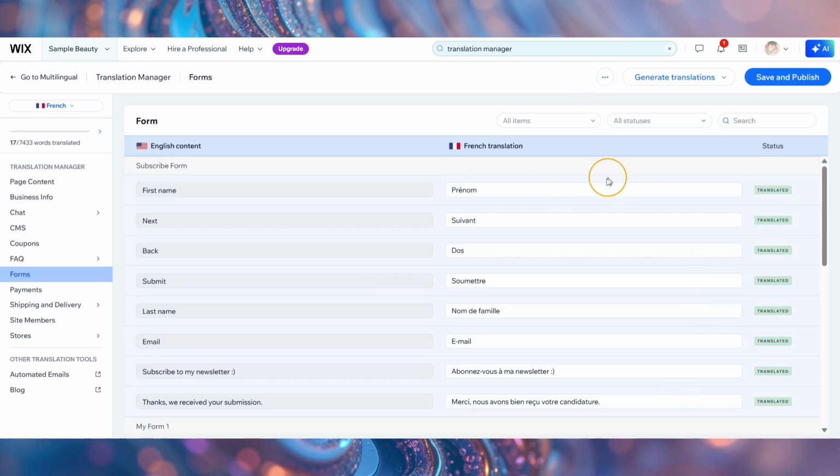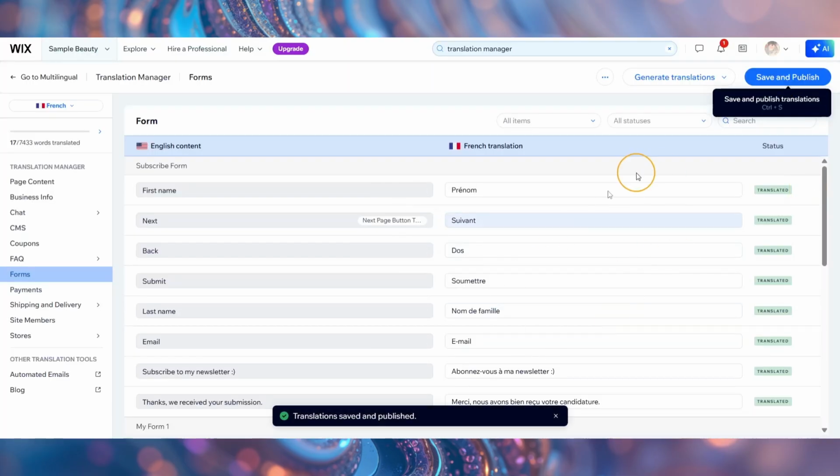Once you're done, review everything. And once everything's all good, click on Save and Publish. And that's it. Your translations are saved and published.